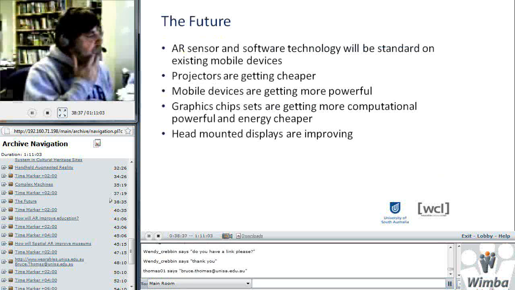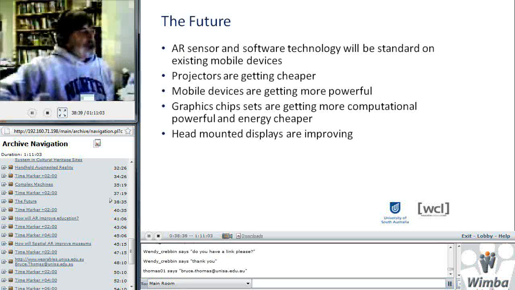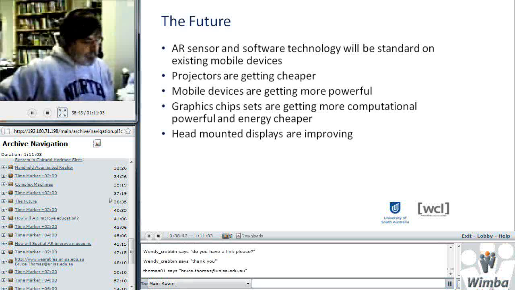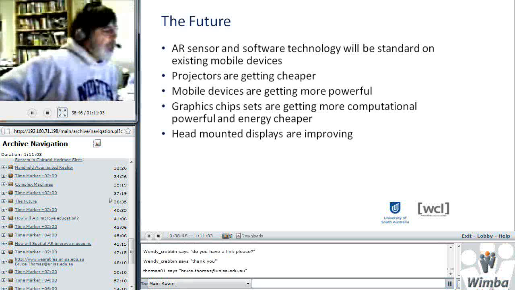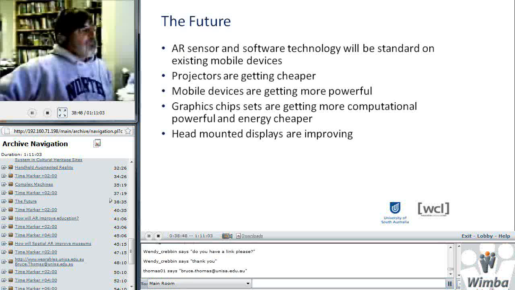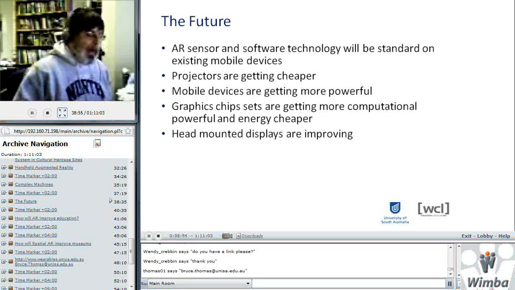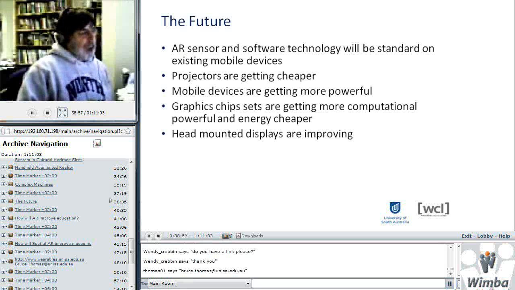Okay, so the future, which is always people will come back and say, "Well, you said that 5 years ago, and it never happened." But let's see. I'll try the crystal ball. Okay, AR sensors and software technology is just going to be standard on existing mobile phones. It's kind of there now, but 5 years from now, it will just be there. When I talk to the handset manufacturers, you're basically going to have today's laptop on your phone within 3 or 4 years.